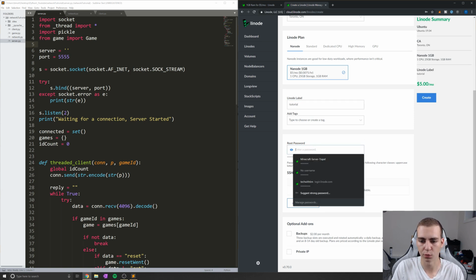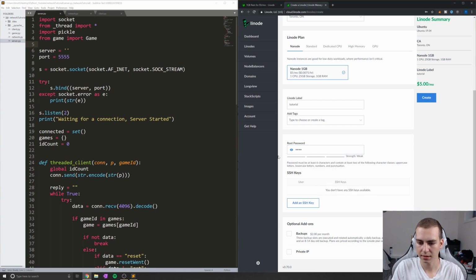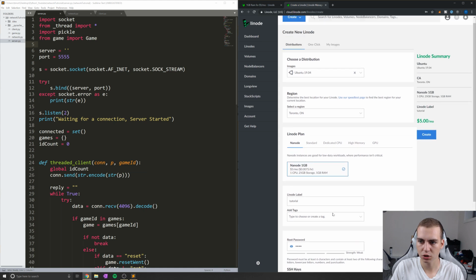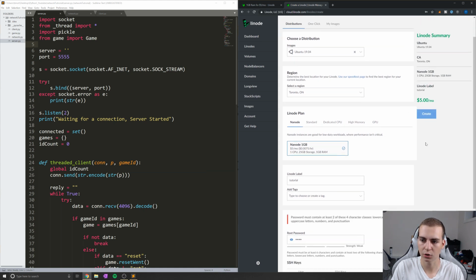And then we need to select a root password, which we need to remember because that's what we're going to use every time we sign in. So I'm just going to make my password 1234. You guys can make it whatever you'd like. All right, so now that we have that, that's pretty much all we need to do. And we can just go ahead and click create.